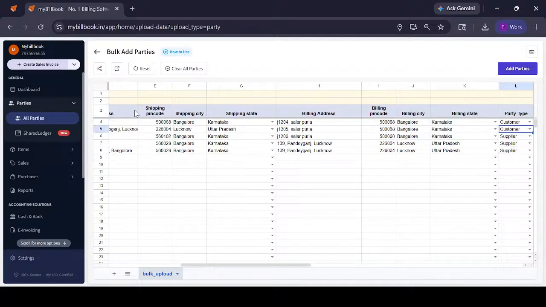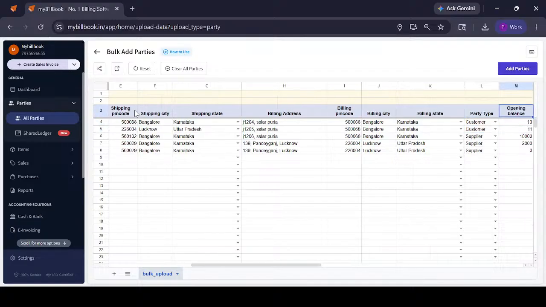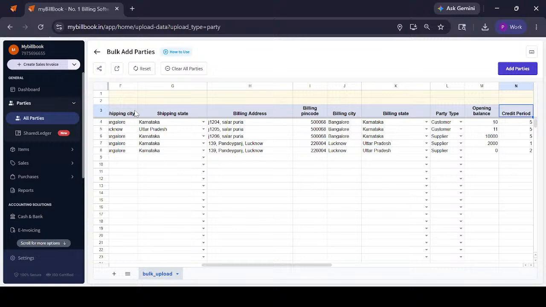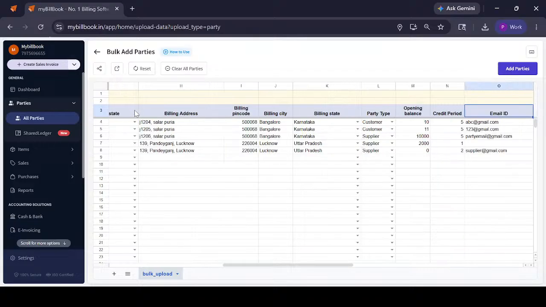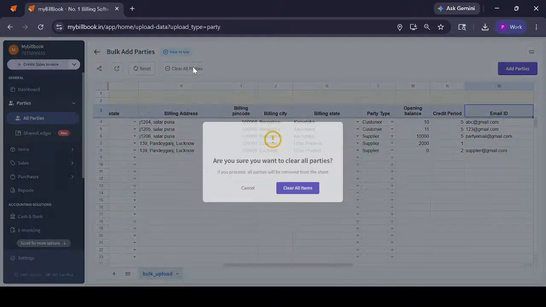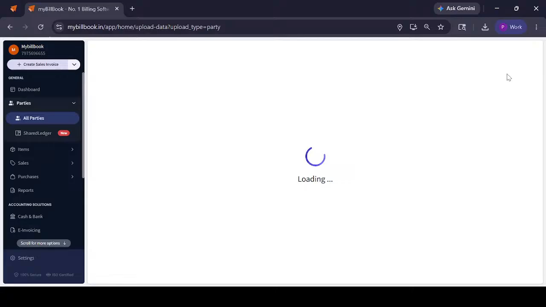Okay. And opening balance is how much amount you have with the party before starting the business. If there are any notes, that can definitely be added in the opening balance. And credit period, for how long you'll be waiting for the payment, and email ID. Okay, then after this, just clear all the items and upload it.